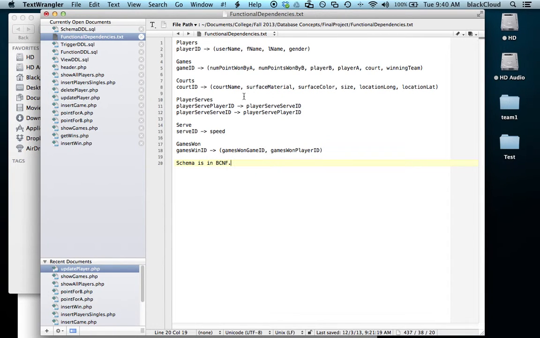We'll take a look at the functional dependencies. Since I created surrogate keys for each table, except for player serves, all of the other attributes are dependent on the surrogate key that I created for each of the tables: players, games, courts, serves, and games won. Here, for player serves, there are two functional dependencies. Serve ID is dependent on player ID, and player ID is dependent on serve ID.